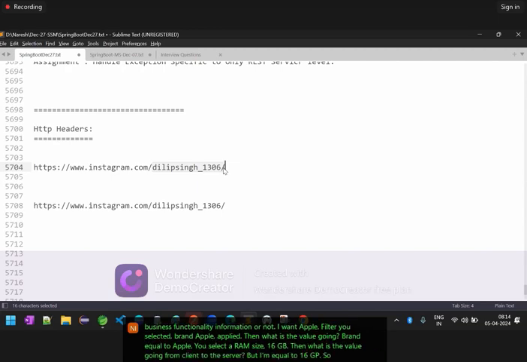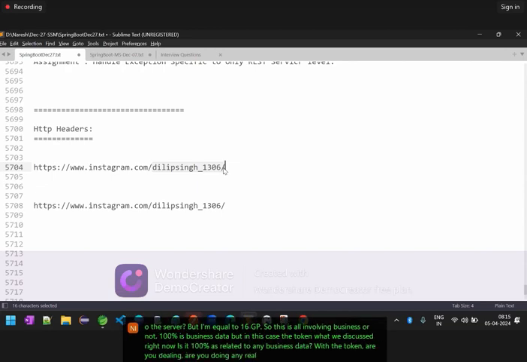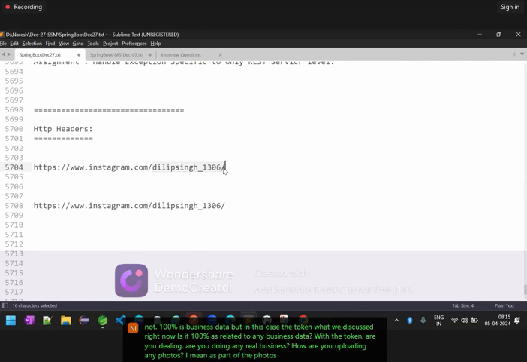So this is all involving business or not? 100% business data. But in this case, the token we discussed right now, is it 100% related to any business data? With the token, are you doing any real business? Are you uploading any photos? As part of the photos, as a customer, I'm using the token. The token is helping us to process, to make the reel, to upload the photos.